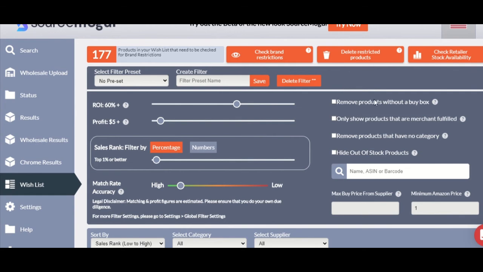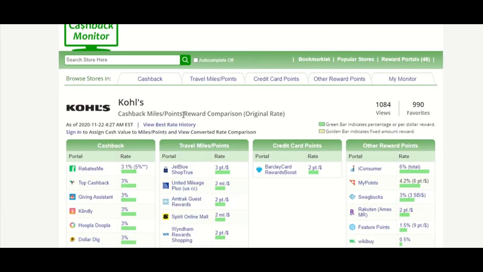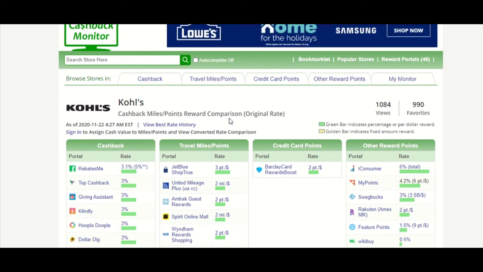The one thing when you're putting together buys, I want to remind everybody, I highly recommend you use cashbackmonitor.com instead of just using Rakuten or something like that, because there are a lot of different cashback sites available out there, and they're all offering different percentages depending on the site, depending on the day. And so if you're only using one, you're not getting the best percent out there.